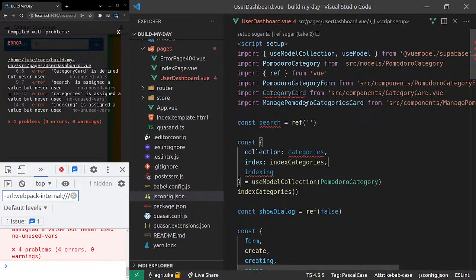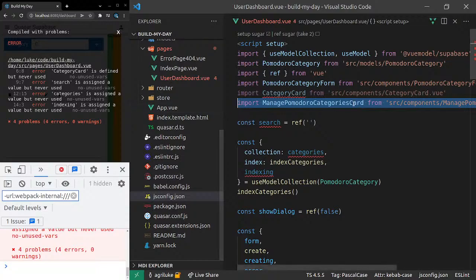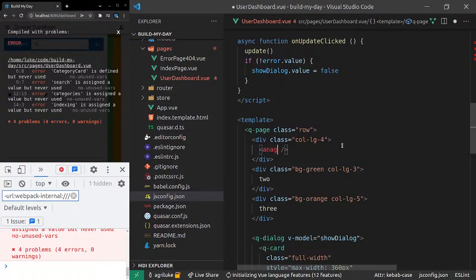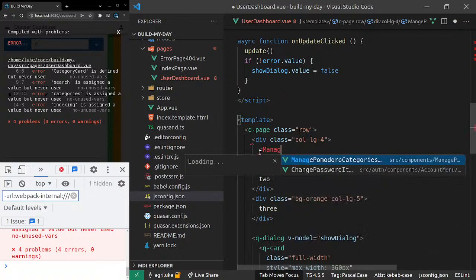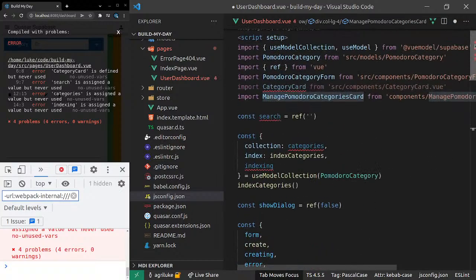So let's look at this. We've got manage Pomodoro categories card. Let's get rid of that. And notice that it imported by source from default. Let's find it in here. Manage Pomodoro categories card. So that was auto imported again. Let's have a look up here. And there we go.